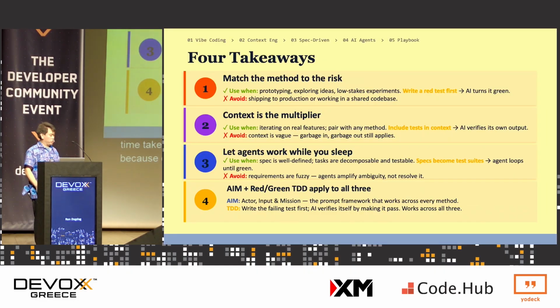So, four takeaways for this presentation. Match the method to the risk. Context is the multiplier: the more context you can provide, and the more important the context you can place, the more it will help. Then let the agent work while you sleep. And the last one is that on any of these, vibe coding, context engineering, and spec-driven development, also aim for TDD. You have better output if you specify to write the test first before you implement the code.